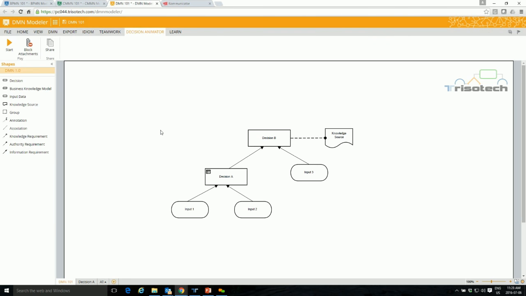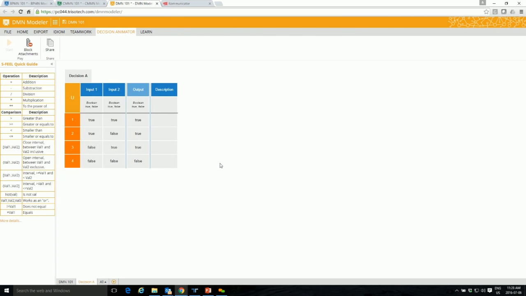Now in DMN, we can further go deeper and we can actually specify the decision logic. So one way of specifying the decision logic in DMN is to use a decision table. A decision table is a simple notation to specify the different rules that affect a decision. So in this case here, for my decision A, I have a unique hit policy. That means that I'm interested in the result of only one of the rules.